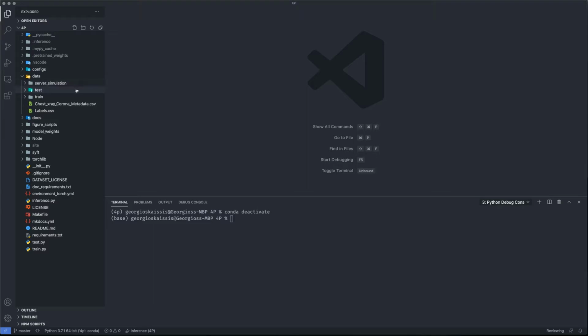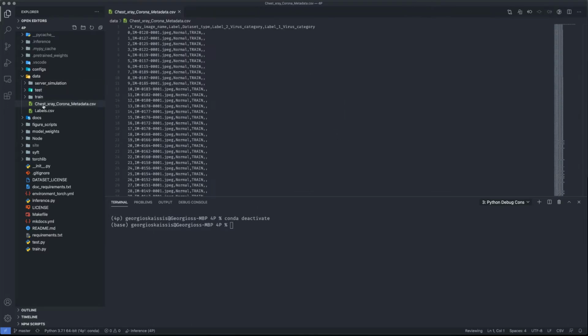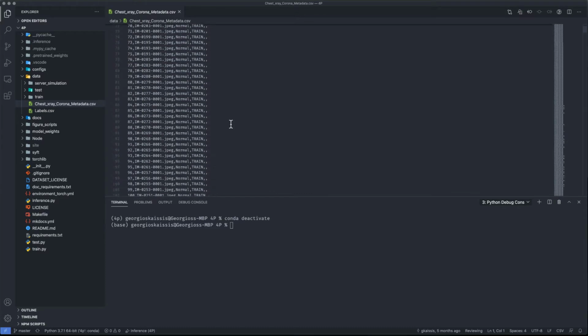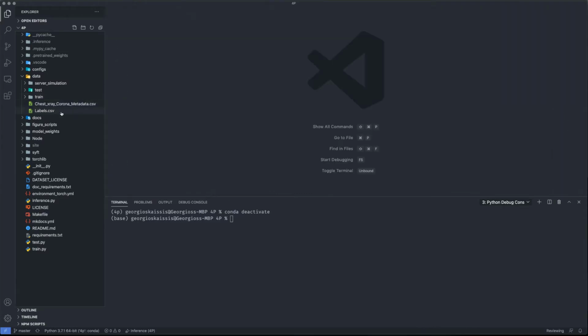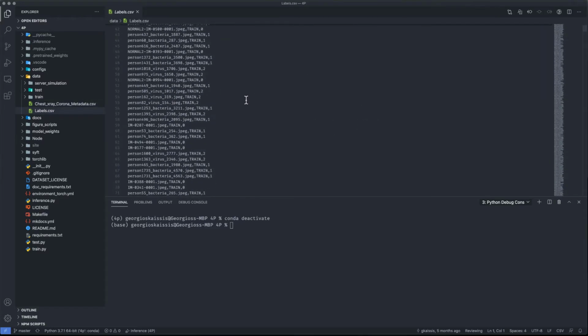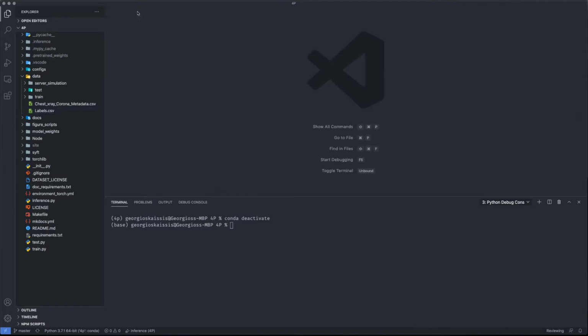This server simulation folder will not exist when you clone the repository, and I'll show you how to generate it in a bit. There's also some metadata here. These are the ground truth labels which come with the datasets. You won't need to interact with any of these. These are just used internally.